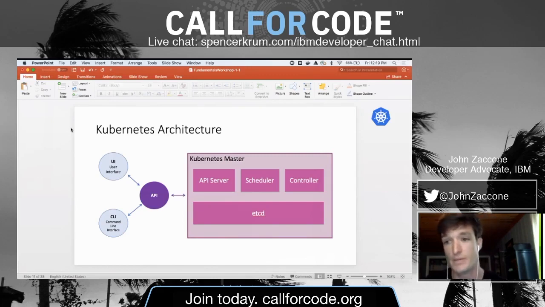API server basically exposes that endpoint for you to send requests using the kubectl command line tool to send requests to Kubernetes. Hey, I want to deploy this application. The etcd database is the component that really drives the whole Kubernetes cluster.